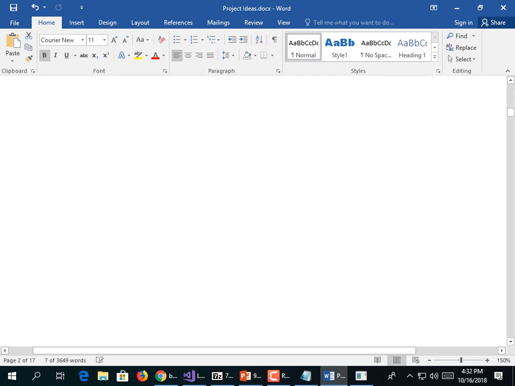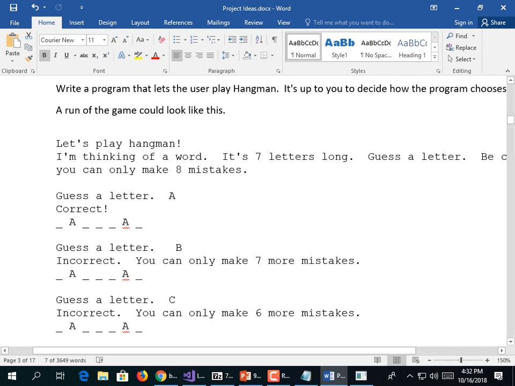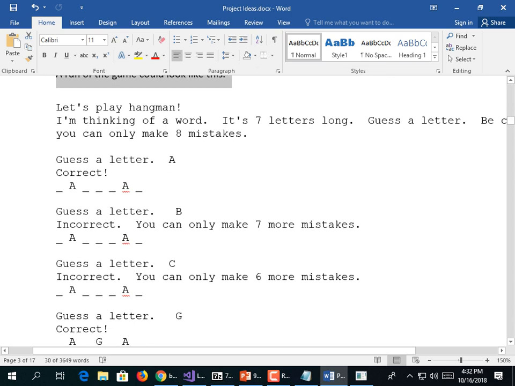All right. Now they're getting a little bit harder in my mind. Write a program that lets the user play Hangman. You know how to play Hangman. I'm not going to spend a lot of time lecturing it. Let's play Hangman. I'm thinking of a word. It's 7 letters long. You have 8 mistakes.